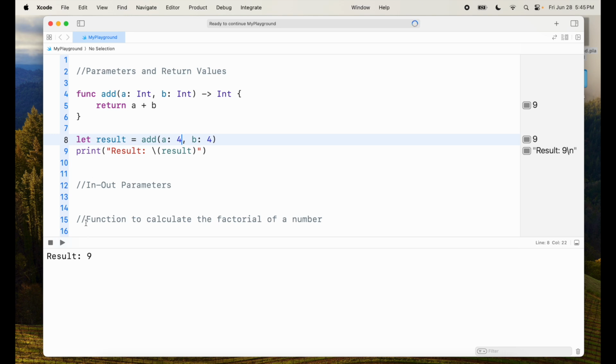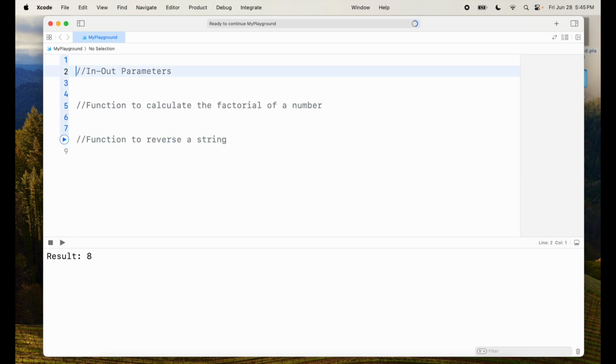I can change this again. 4 and 4 should give me 8 back. So this is how in this particular example the add function takes two parameters of the type int and returns their sum, also of the type int. In and out parameters, let's get rid of this.